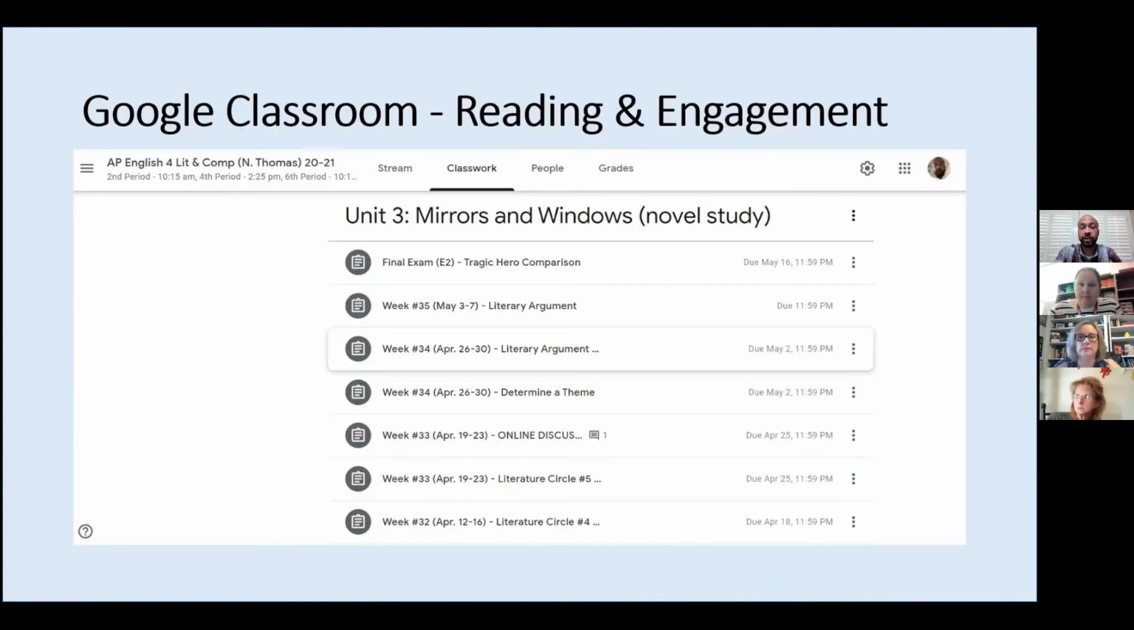Right here actually is a screenshot of my Google Classroom that I was using at the time. In Google Classroom, you can upload assignments and materials through topics. What I would do for those topics is make them my modules or my units of instruction. If you look at this screenshot, you can see this is unit number 3.